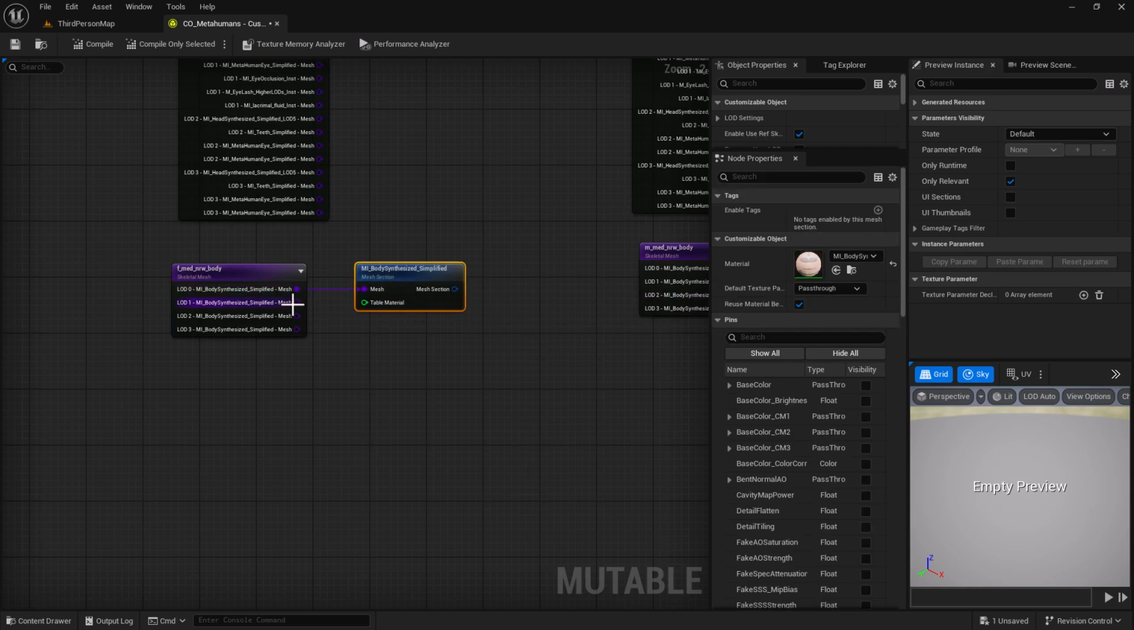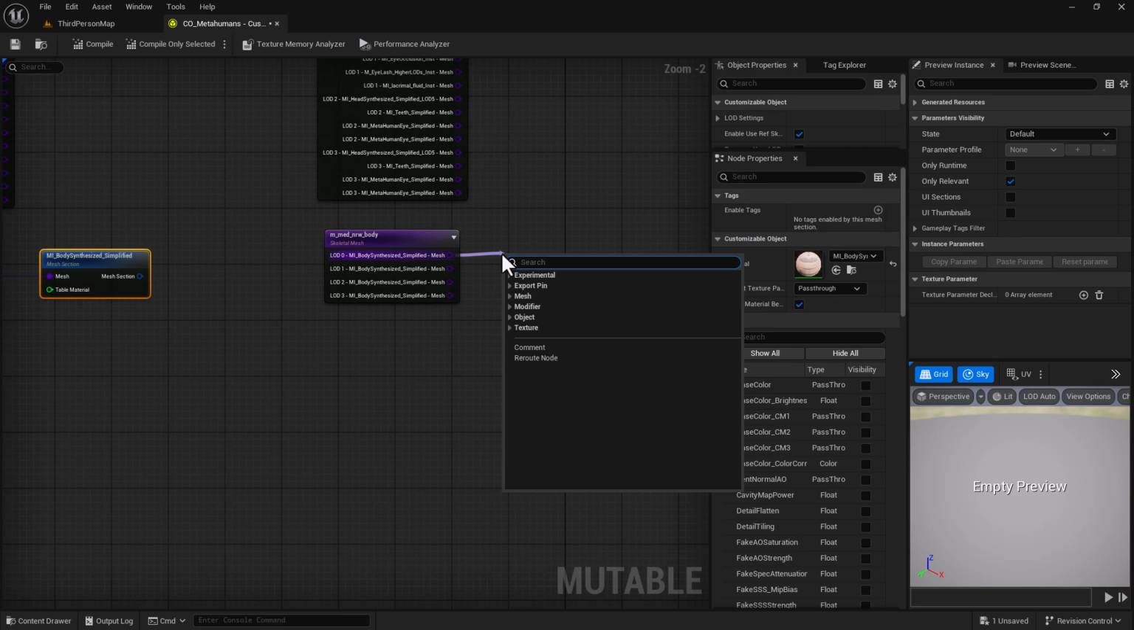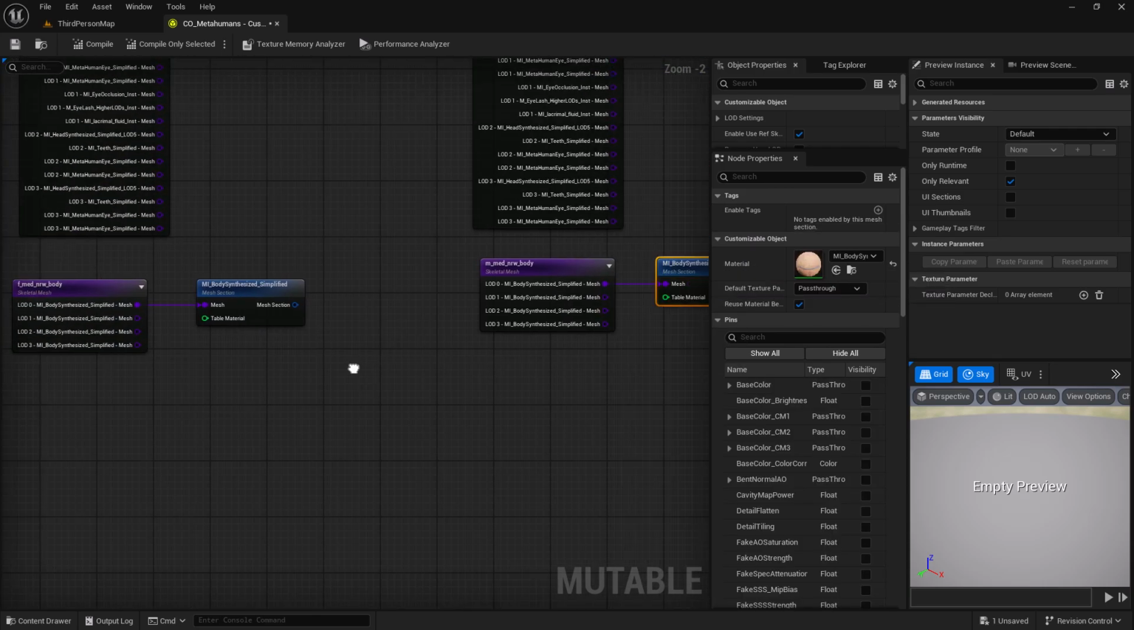Now, the reason we're doing it this way, and we can't just copy and paste it over, is because this mesh produces this mesh section, which produces the material, okay? So we're going to do the same thing here. We're going to do a mesh section. And it's going to be the exact same thing, but this one's going to be particular to that one.